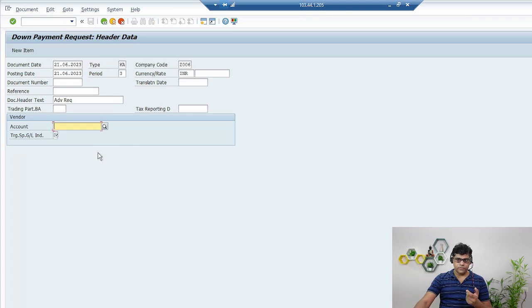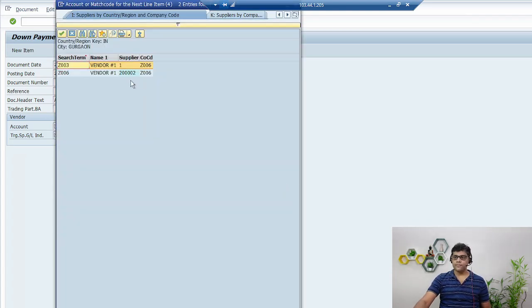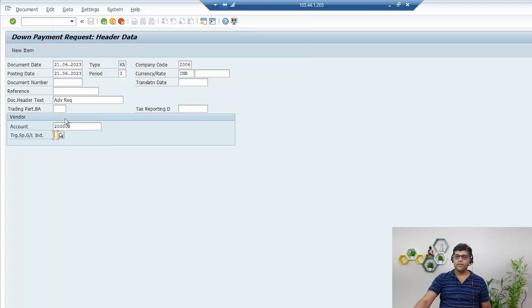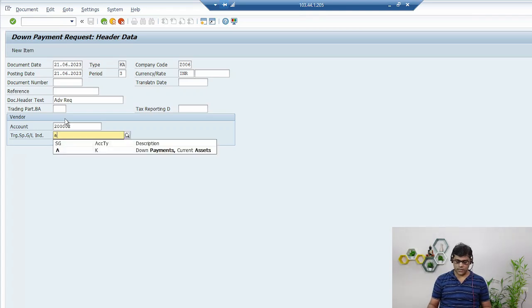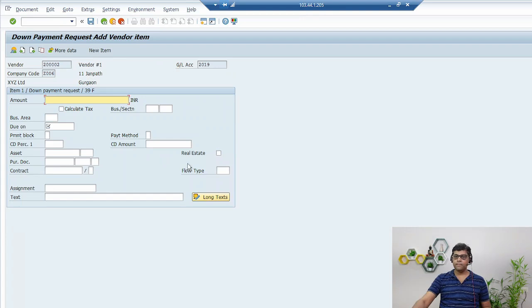Account means your subledger or supplier. Then the indicator, to identify how you are going to distinguish normal transactions from a special GL transaction. So that's why we are going to use the indicator. Again, it depends on the configuration; whichever indicators are configured will come here. So I have selected special GL indicator A.